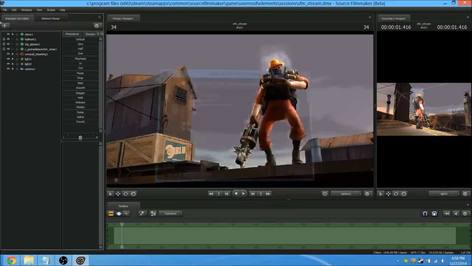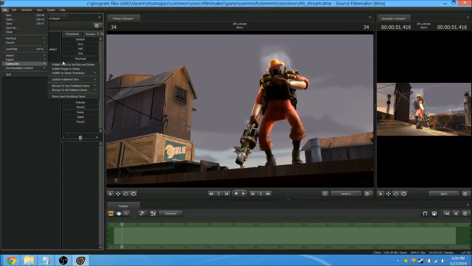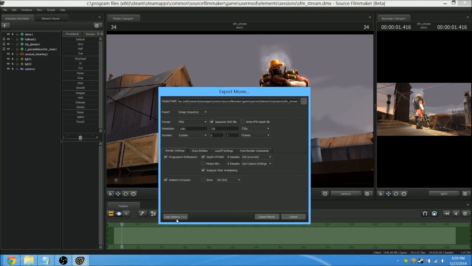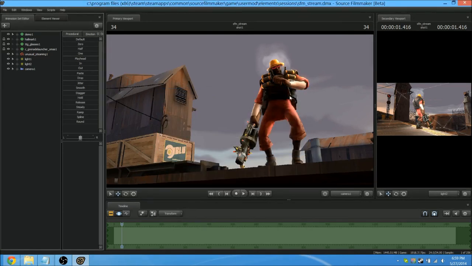No, it's not Image. I forgot. It's Export Movie, and then you change this to Custom Frames. You select the frame that you want, so like 0 to 1 or whatever. And you change this to just Image Sequence PNG. And unfortunately, you can't change this higher than 720p, which kind of makes it annoying. But anyways, we're not covering that, we're just covering posters.